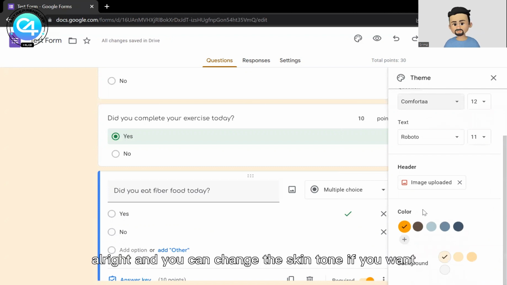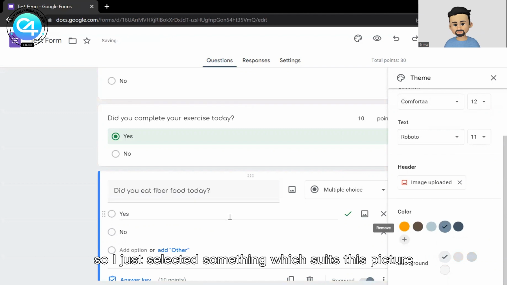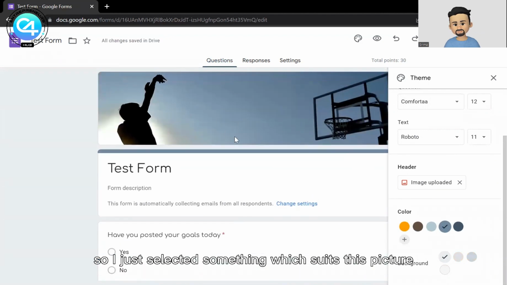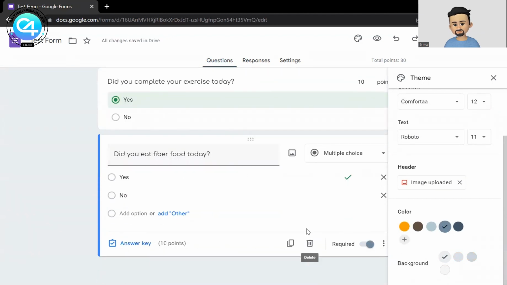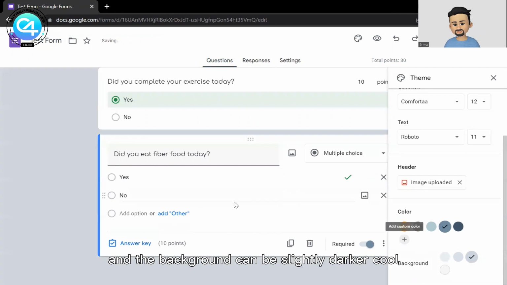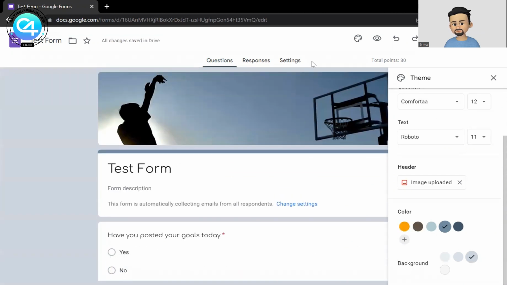All right. And you can change the skin tone if you want. So I just selected something which suits this picture, complements this picture. That's it. And the background can be slightly darker, cool. And we are done. So now we will test the form.